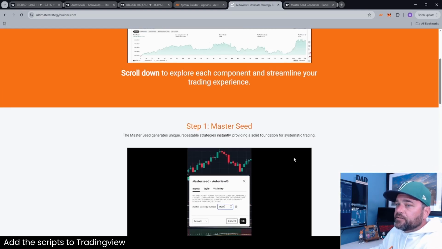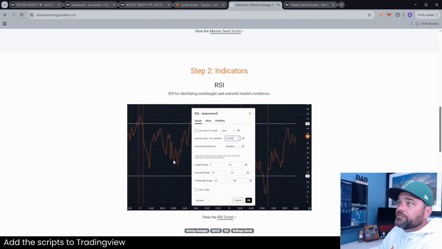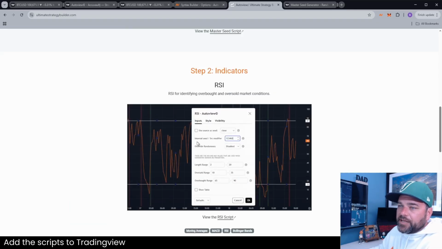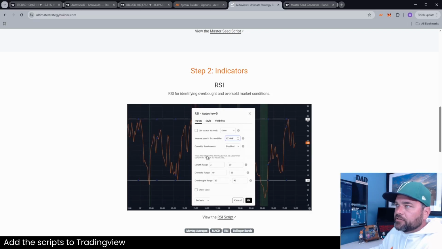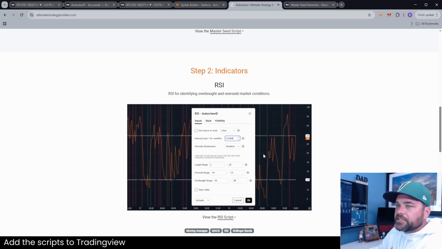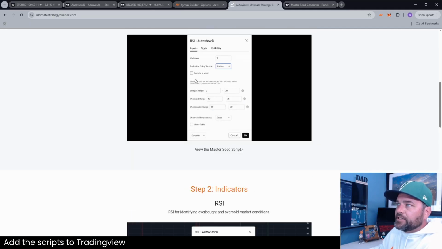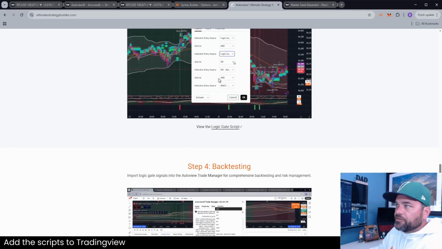What you need, not a want, you need the master seed. Actually, I shouldn't even say that. Each individual strategy has its own built-in master seed. So you don't need anything outside of a single indicator. If you want to use the master seed for the full randomization and the logic gate, then you are going to need the individual script, multiple indicators, and your logic gate.